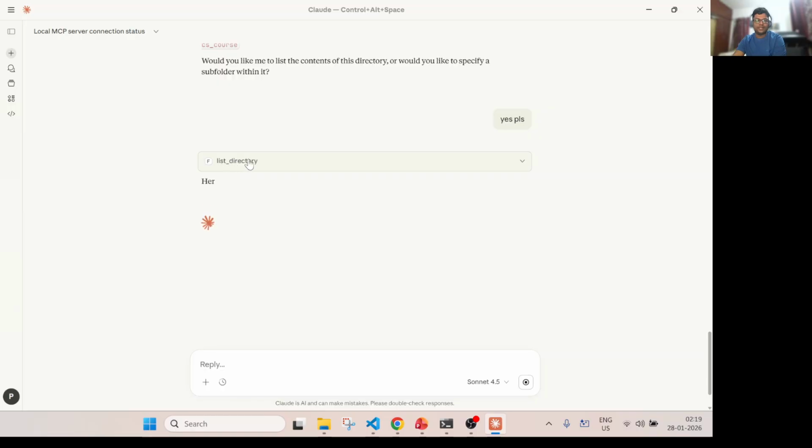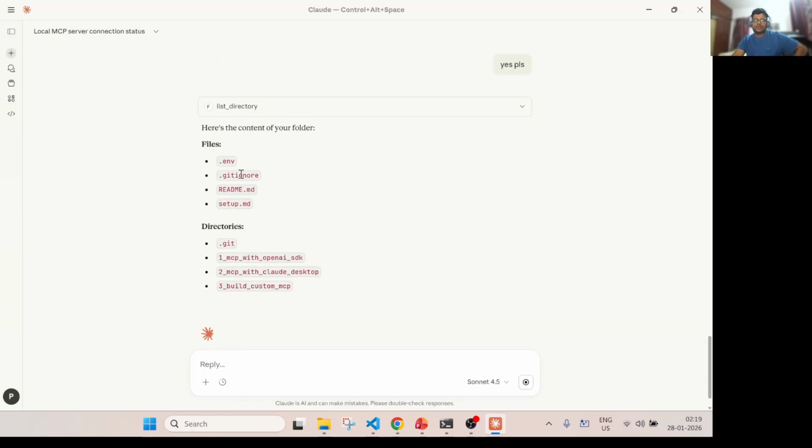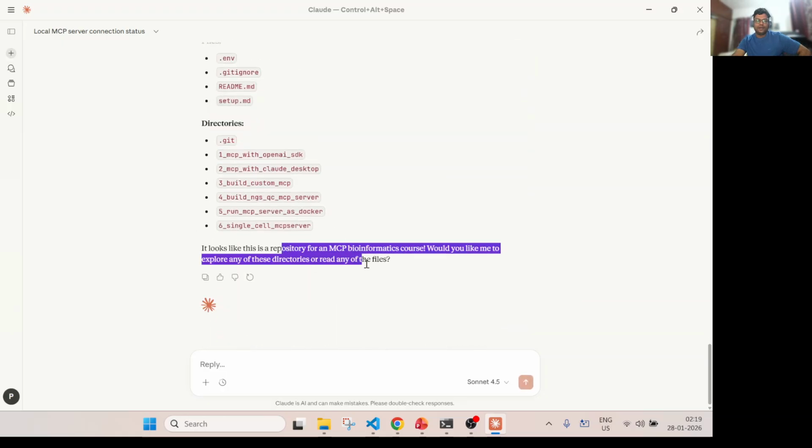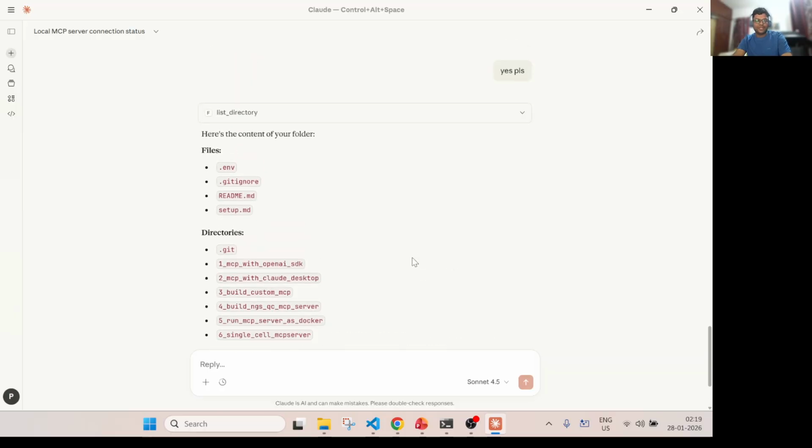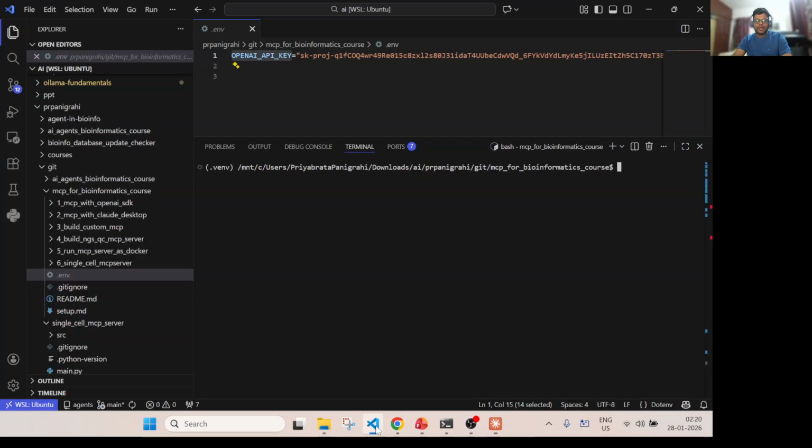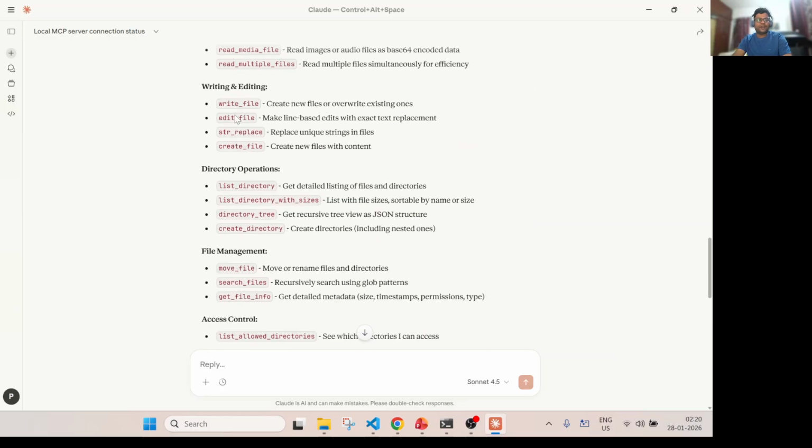So it calls this list_directory tool, and it showed all the files. These are the files, these are the directories, and this is a repository. It even gave extra knowledge, that it is a repository for an MCP Bioinformatics course. So this is how you can configure this.